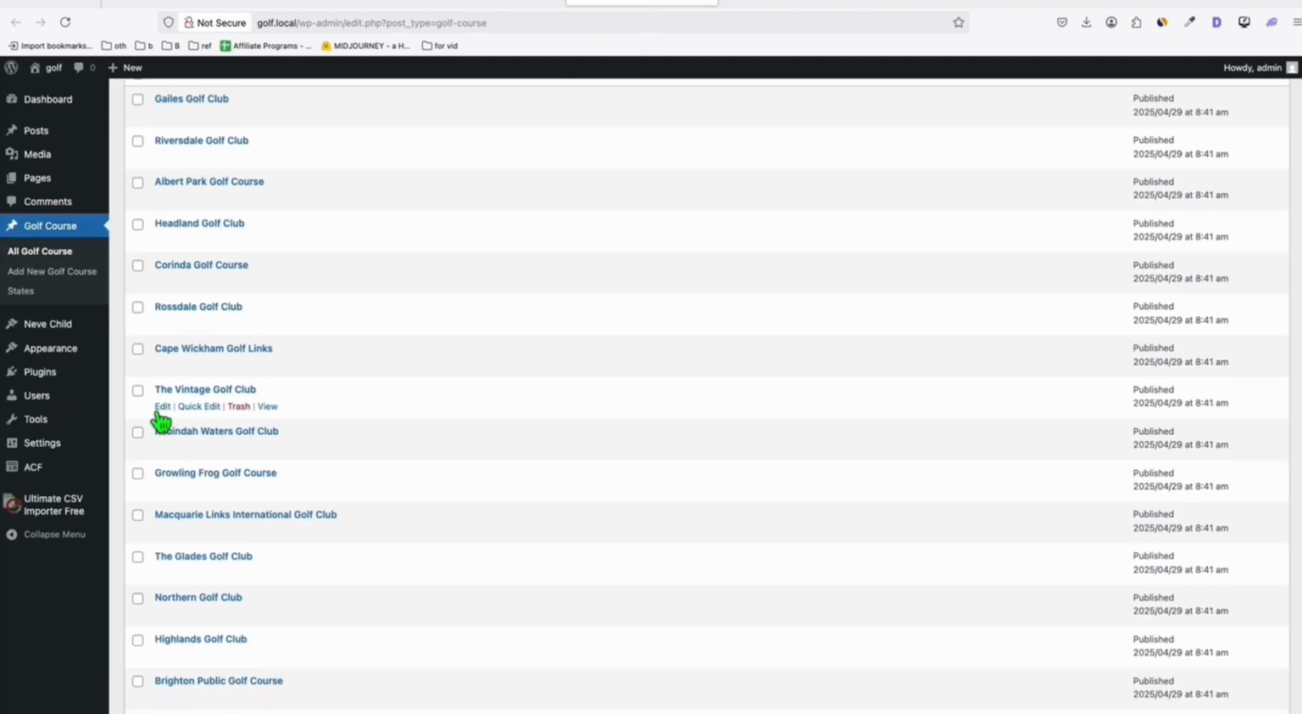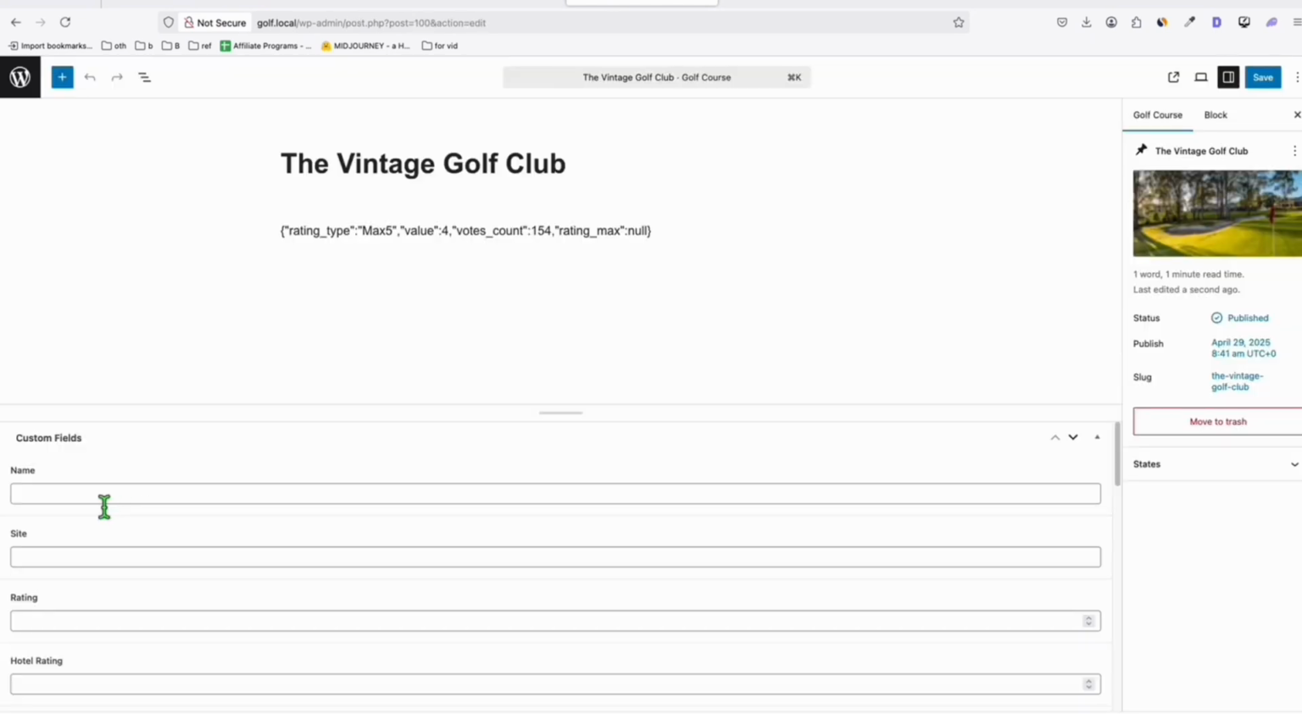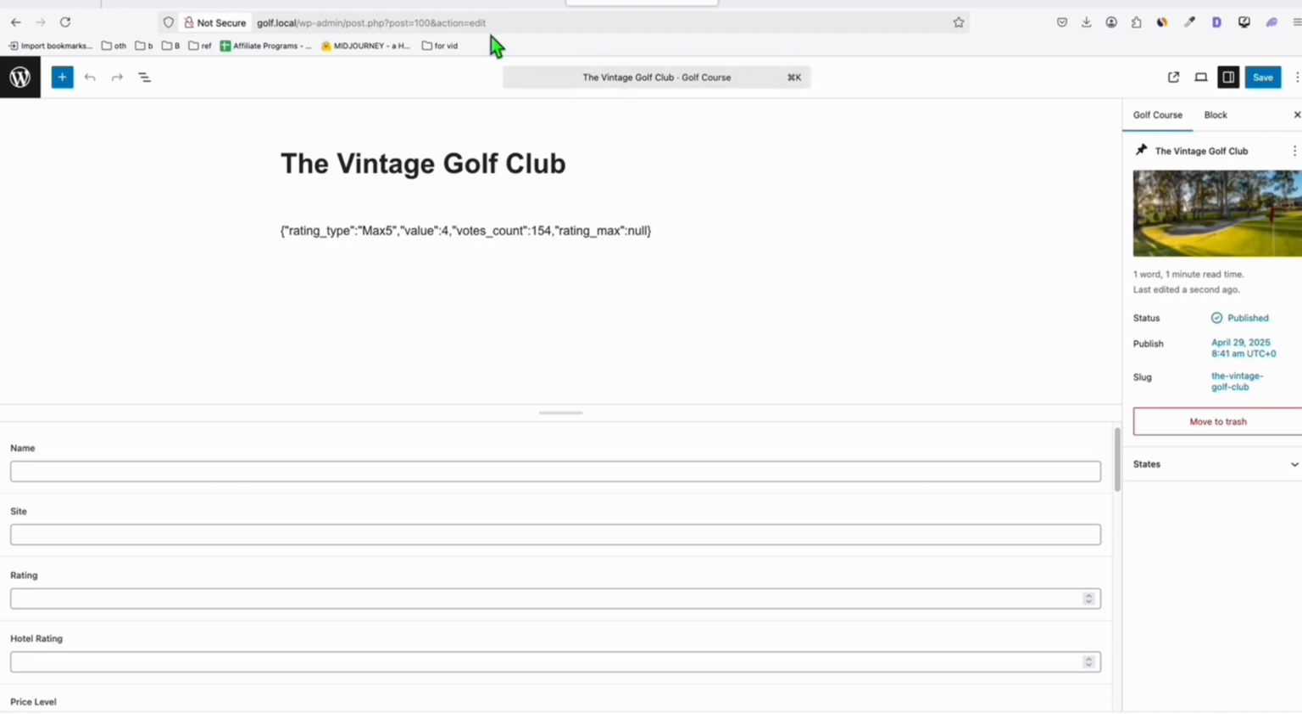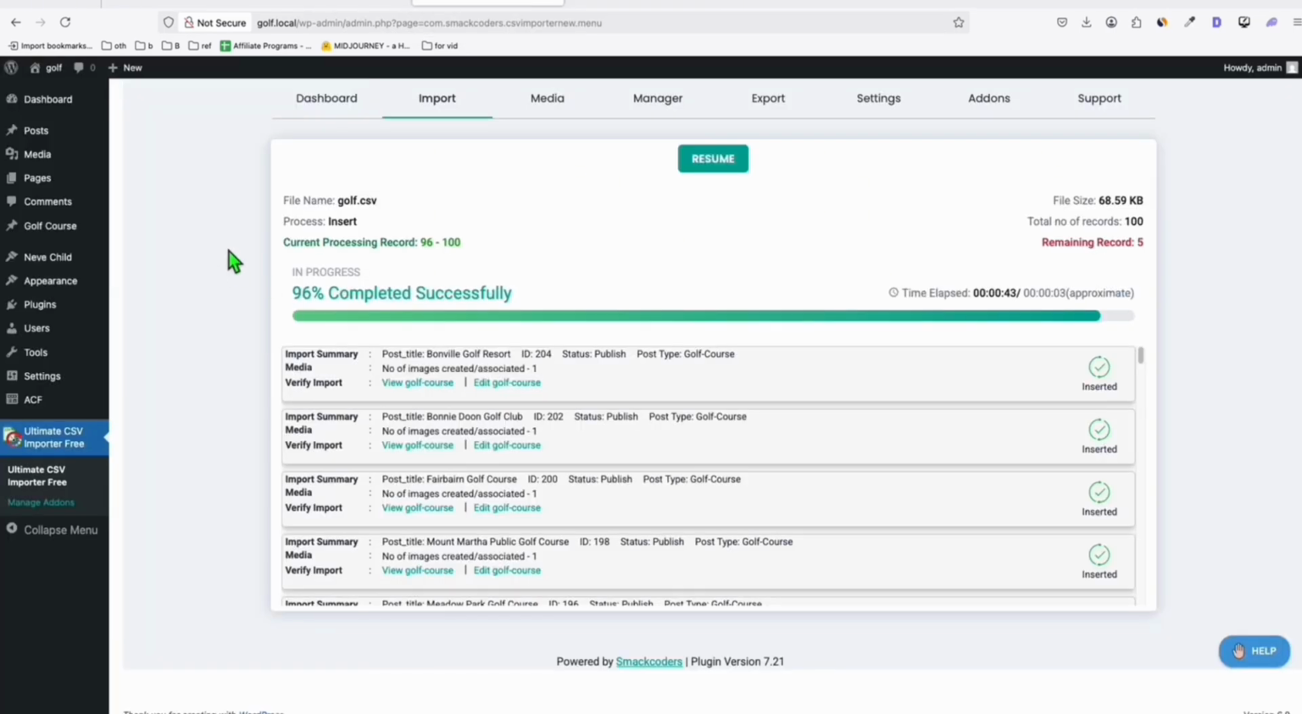These are all the golf courses we need. Let's click edit. Oh, we forgot to map the custom fields, but that's fine. You should be mapping that. Let me re-upload it again. But before I re-upload, even without the custom fields, let me visit the home page.